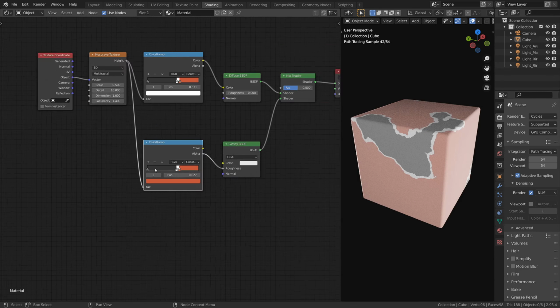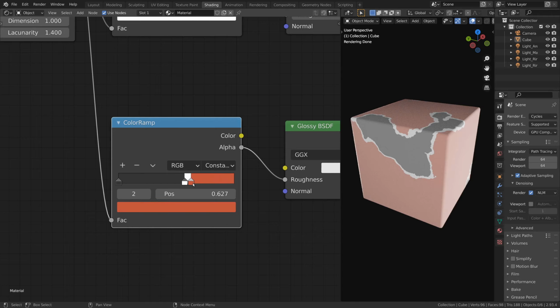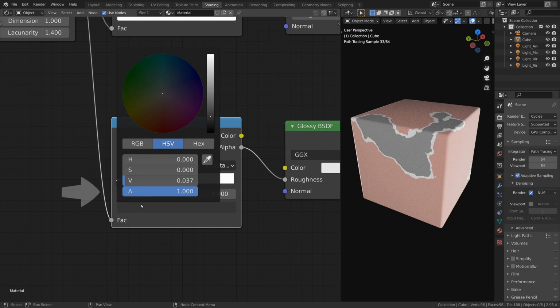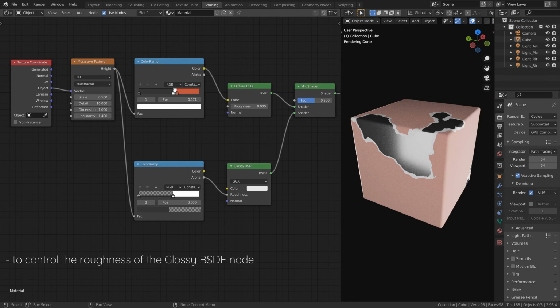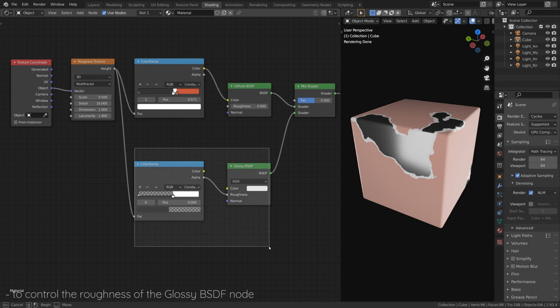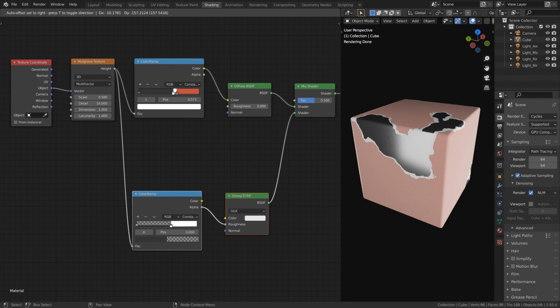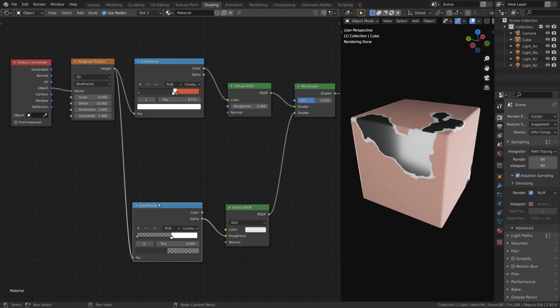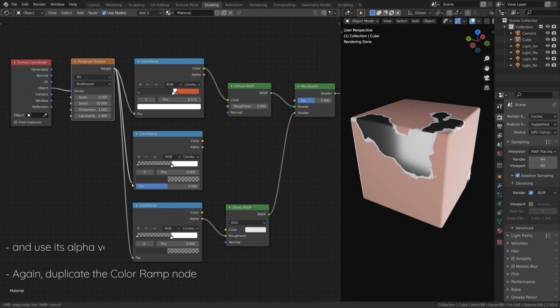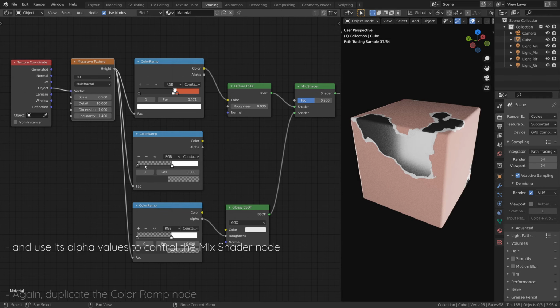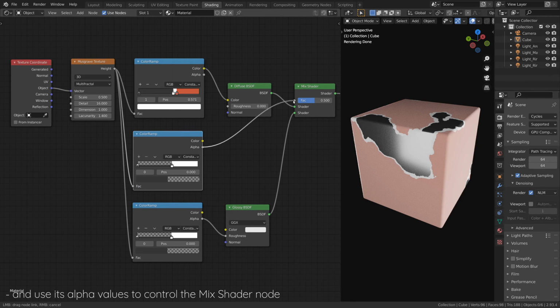For this new color ramp node, we won't be using the colors. Instead, let's set up its alpha values to then use to control the roughness of the glossy BSDF node. Once again, duplicate the color ramp node and set up its alpha values to this time control the mix shader node.